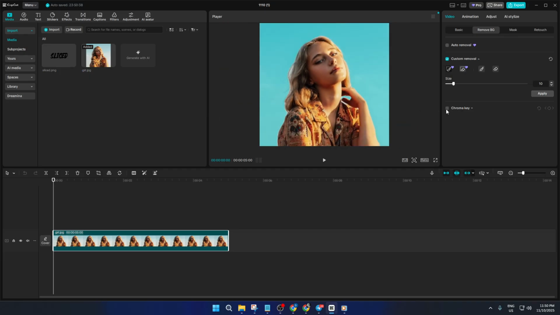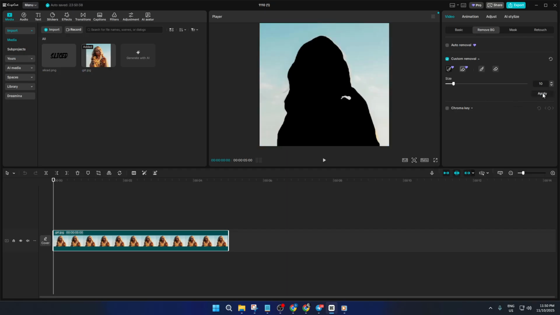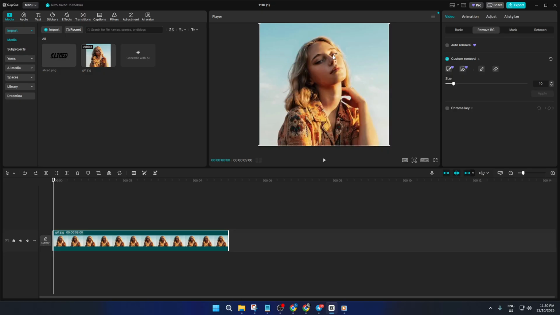And that's all it takes to create a customized cutout in CapCut PC. Now, you can layer your clip onto different backgrounds, add fun effects, or use it in slides and social posts.